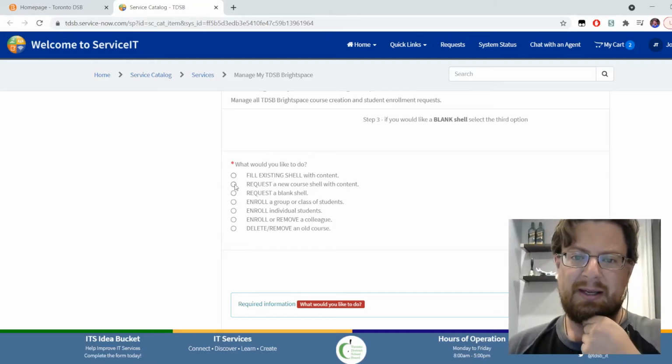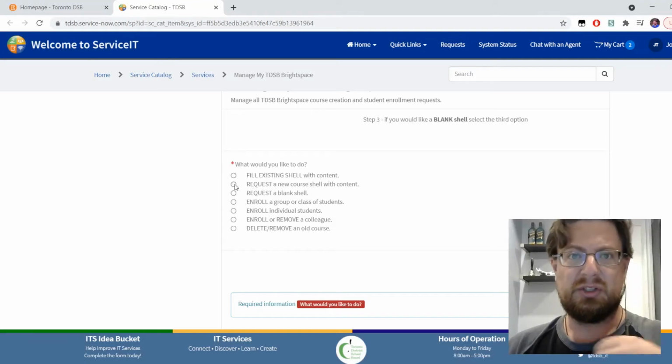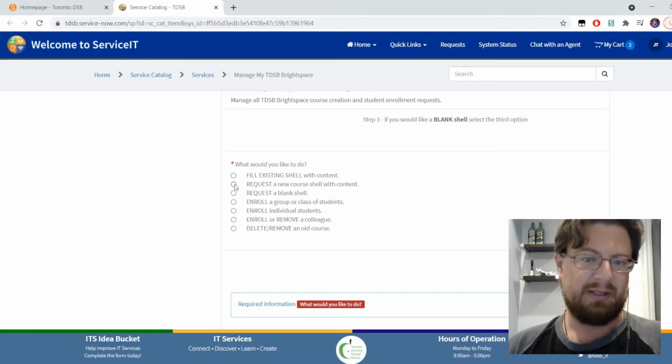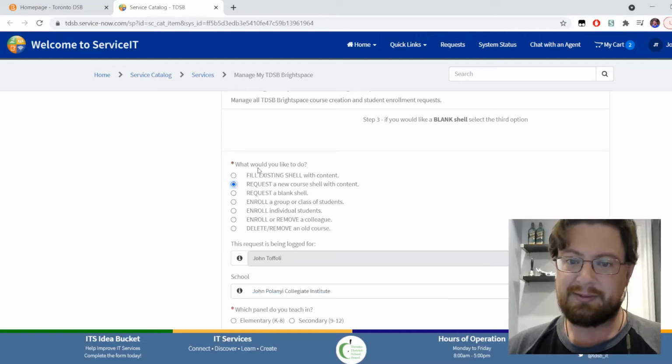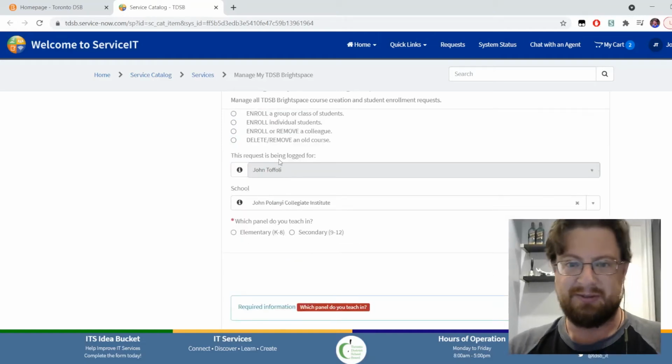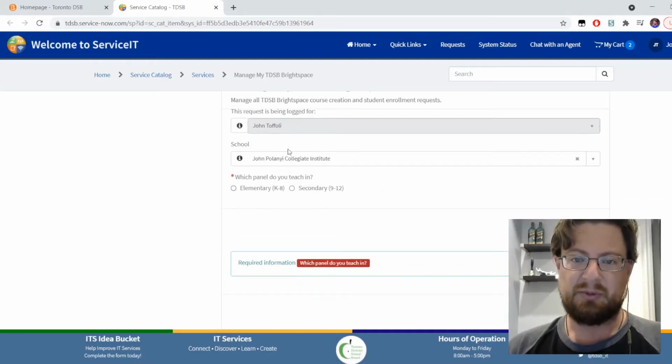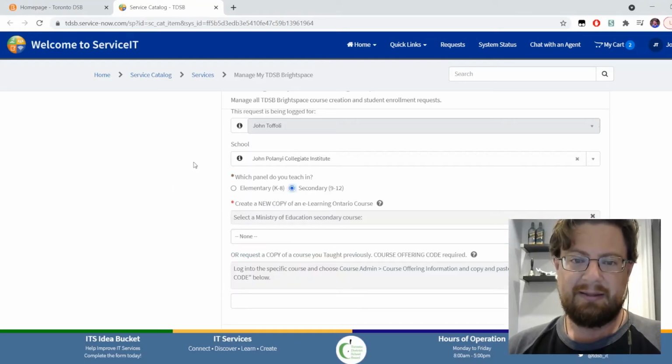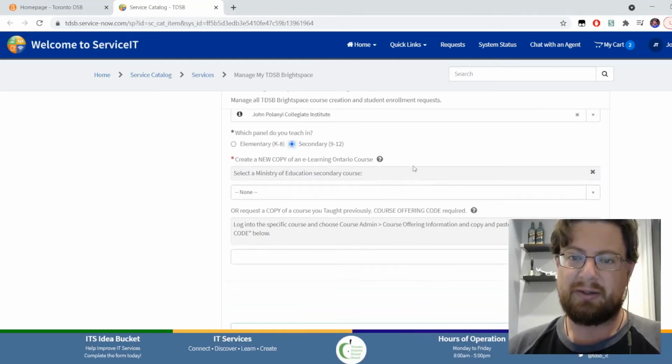But the common question I get is how do I fill an existing shell or request a new shell? If you're just curious to check something out, I'll request a new course shell, I guess. And when you click that, it auto-populates with your information. It knows who I am, it knows what school we're in. It's going to ask you if you're elementary or secondary. We're teaching secondary.